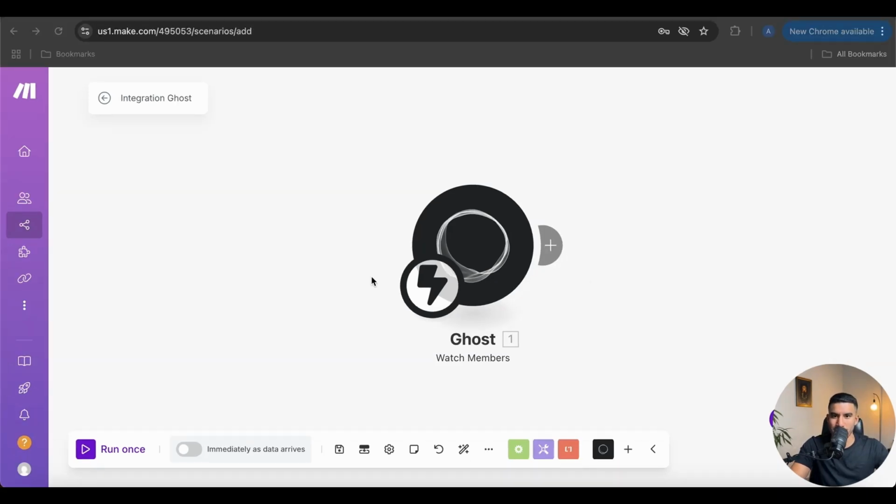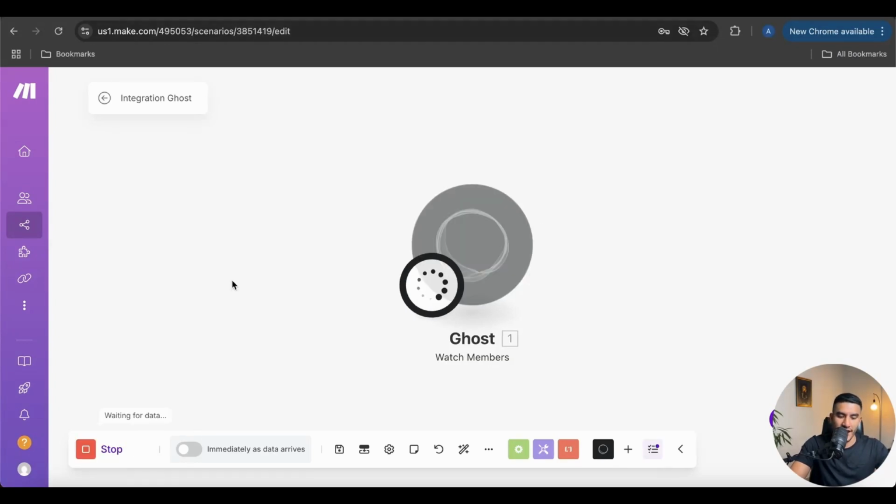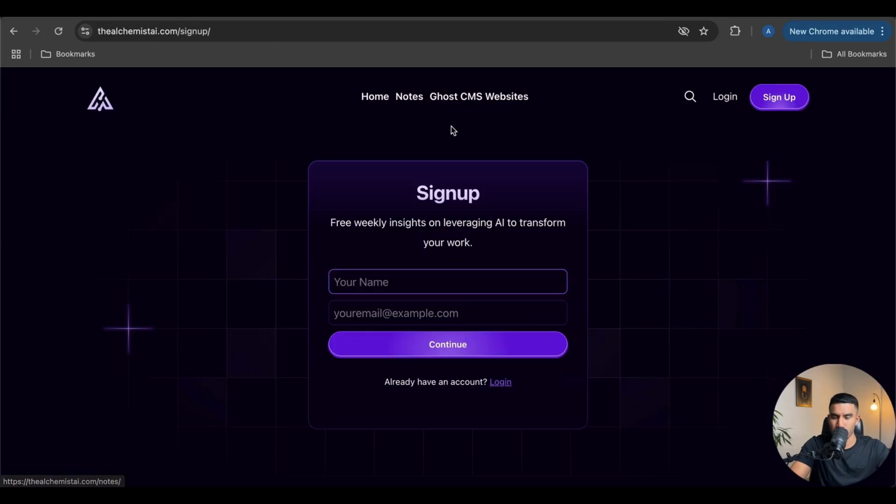Now, what we need to do is test just to make sure that whenever someone signs up for your website, that data is being sent correctly to Make.com. So in order to test, what you're going to want to do is go into the bottom left corner and click run once. And as you can see, it says waiting for data. And what you're going to do from here is go over to your website. So I'm going to go ahead and do that right now.